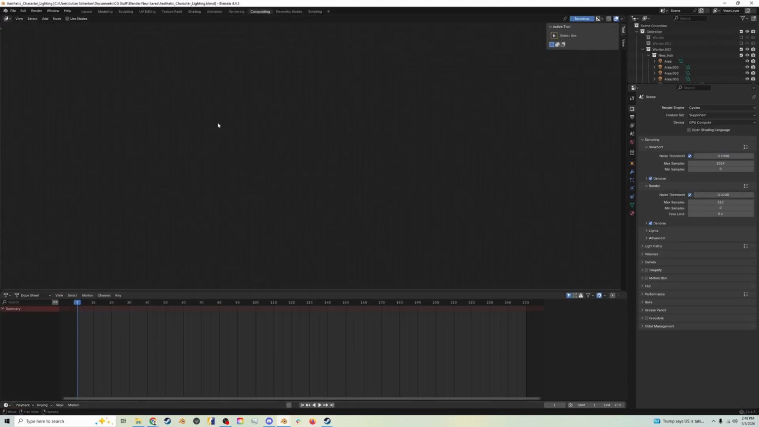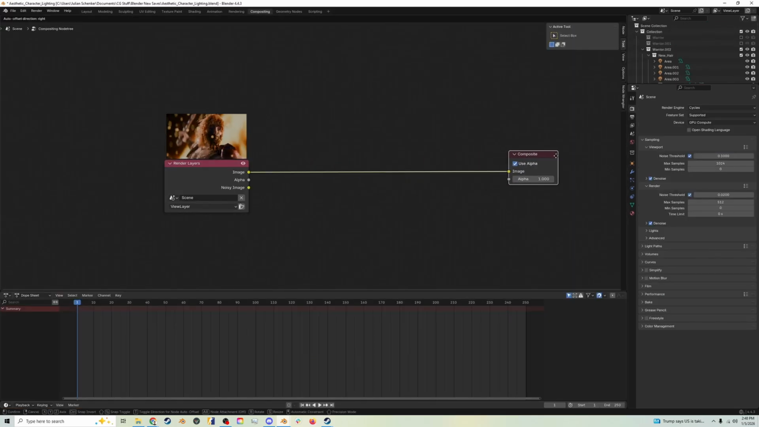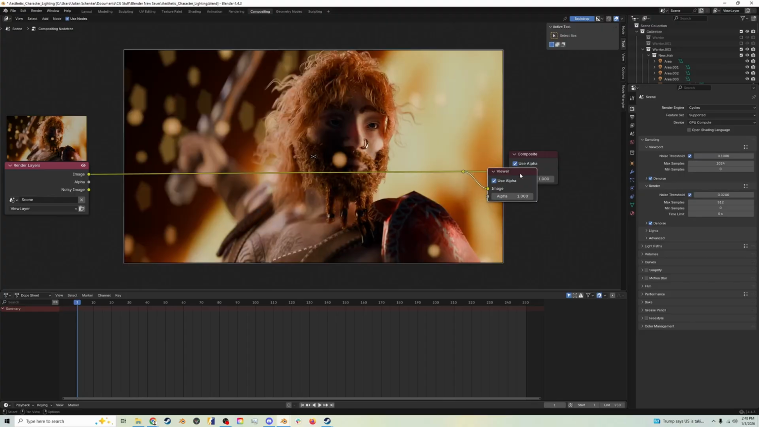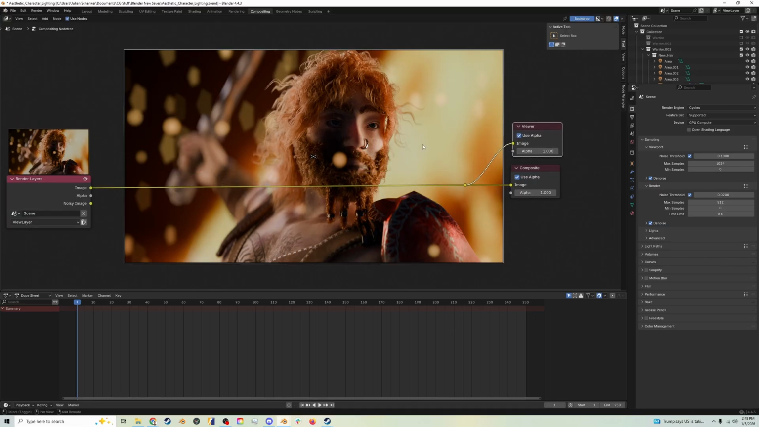I'm going to hop over into the compositing tab. I'm going to select use nodes up at the top, and I'm going to hold shift and right click drag through here so I can create a new little node. I'm going to select this little guy and just do control shift click, and that will create a viewer node. If you're having trouble getting that to come up, you can just also type in viewer and pull it up that way.